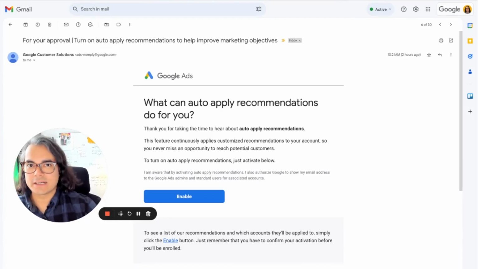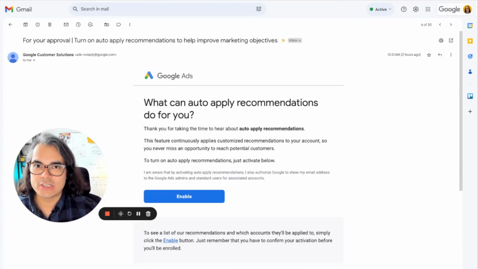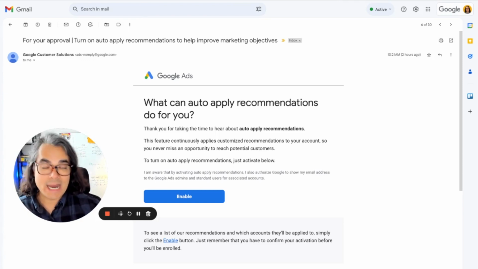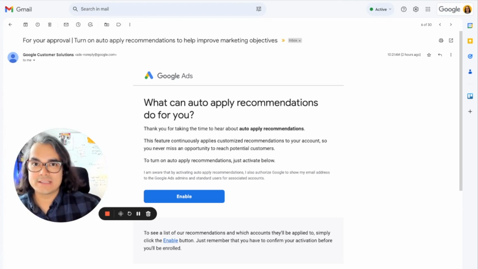If you run ads on Google for your cleaning business and Google asks you to turn on auto apply recommendations, here's what I would recommend. If Google asks you to apply recommendations automatically in your Google Ads account, I would recommend that you do not do this. Do not turn on this feature.